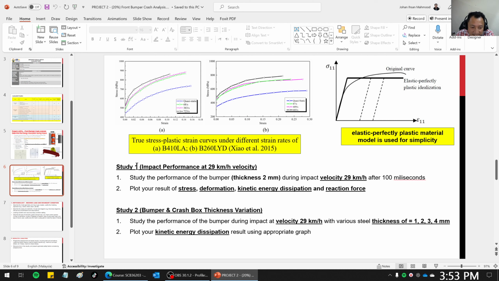So in the first study, we're going to study how it performs after impact. All the bumper thickness is about 2 millimeter. We have to plot a few things. Let's find out what happens after 100 milliseconds. So plot your results of stress, deformation, kinetic energy dissipation, and also reaction force. And in the second study, we need to study what happens if you vary the thickness. So you want to study the kinetic energy dissipation.